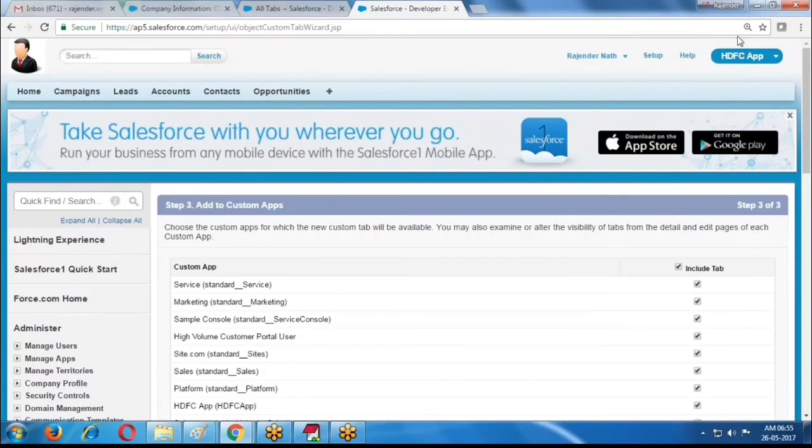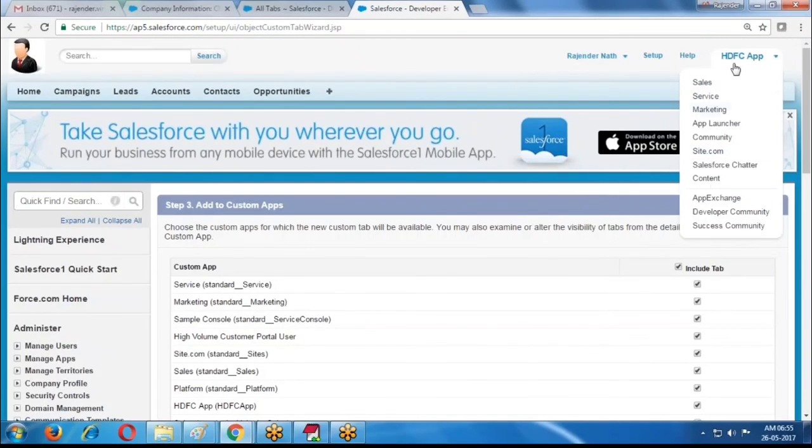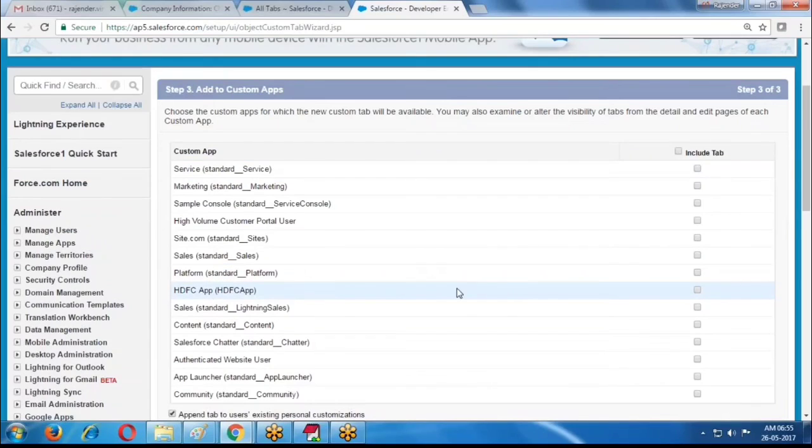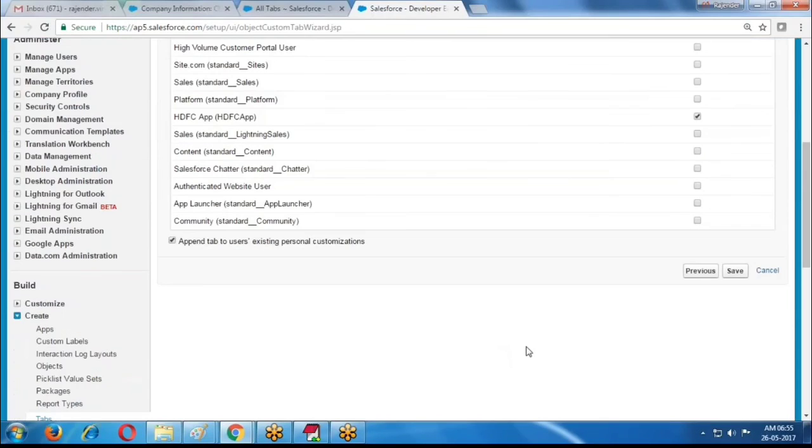Now these are the applications. For which application do you need to display it by default? Now select the required applications. I am selecting the HDFC application only. I am selecting this tab. For the remaining applications, by default it is not visible. It is only available in the all tabs. Save it.